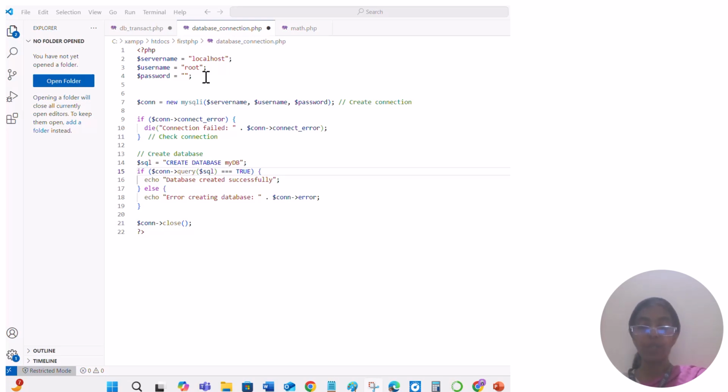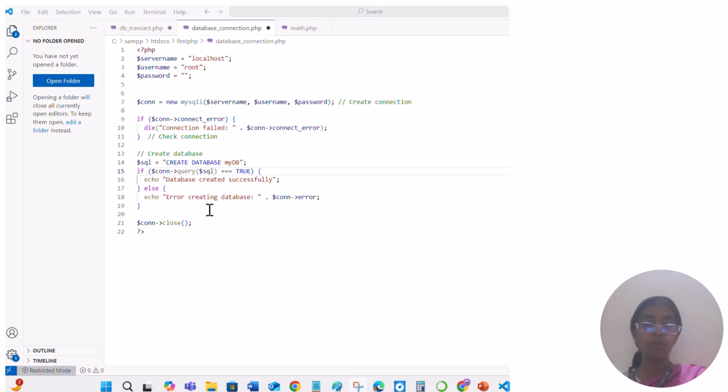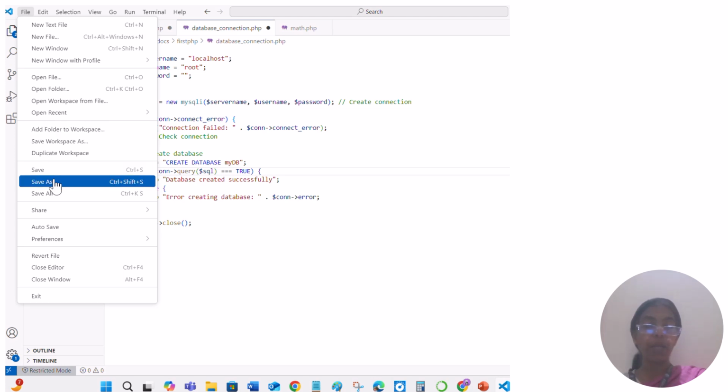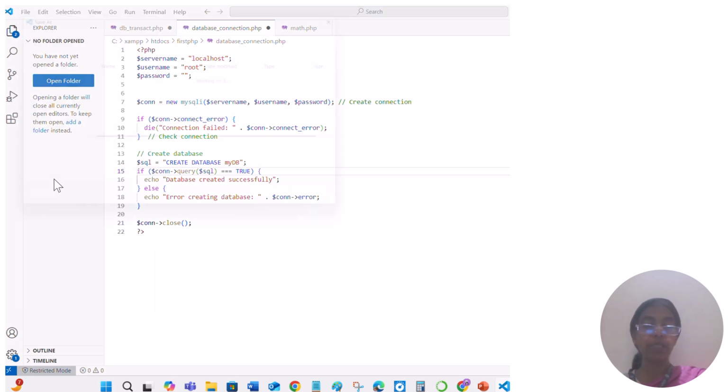If you don't have VS Code, don't worry. You can open your Notepad and paste the code in the Notepad or type the code in the Notepad. After typing it, go to File and then save it. So let us see how to do that, because we have to save it in the htdocs. So go to File. I have already saved, so I am doing Save As.